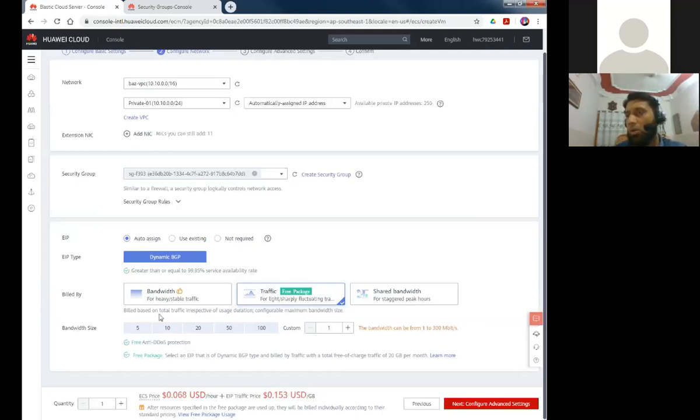Then you want to use internet. If you select billed by bandwidth, it means you need heavy bandwidth. If you select billed by traffic, it's a little milder. So I'll select this option with 5 MB per second, which is okay for me, because I don't need to download heavy traffic. Otherwise I can select 10 MB. That is no issue.